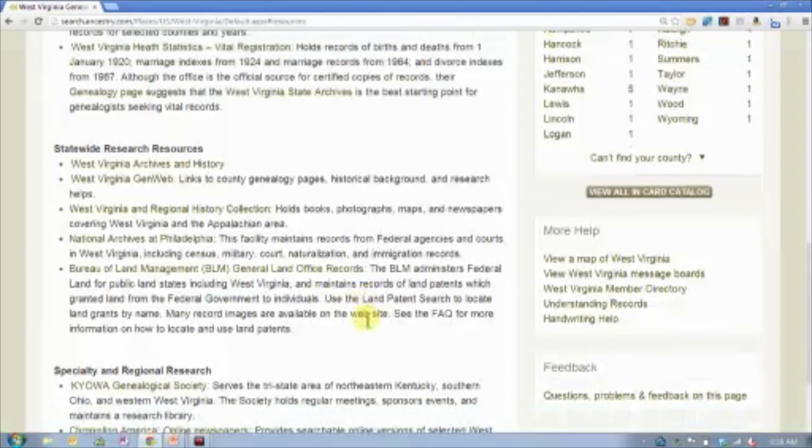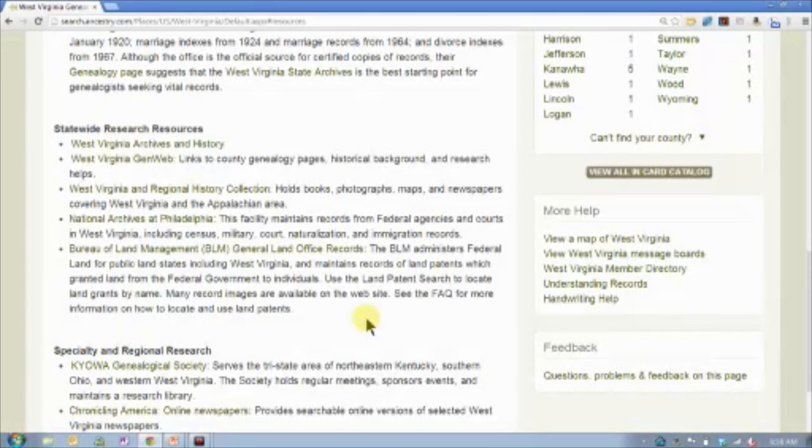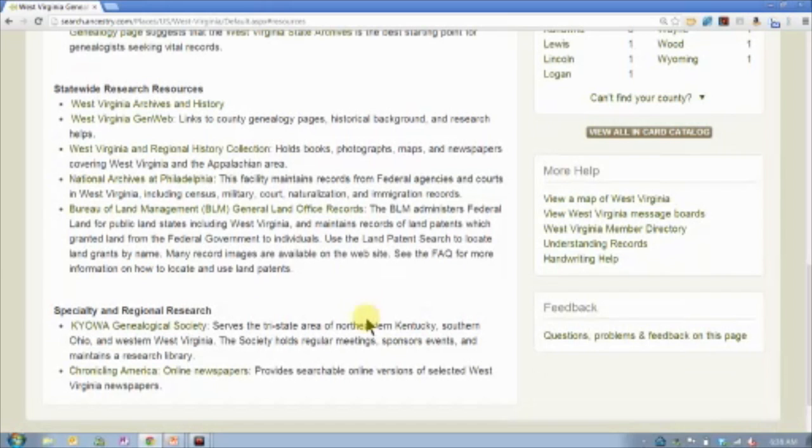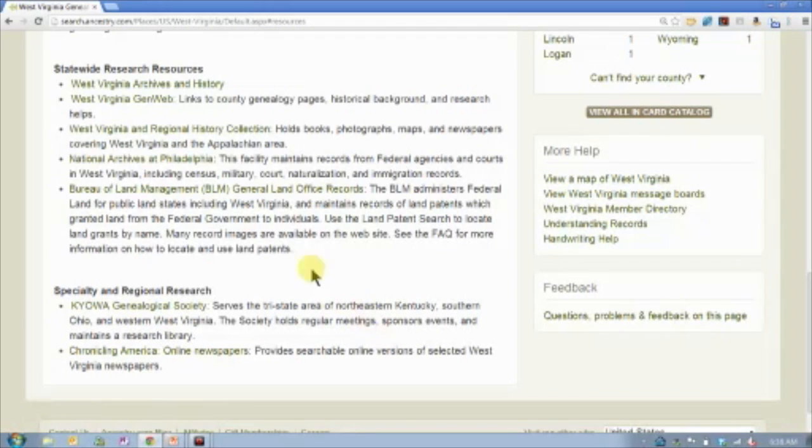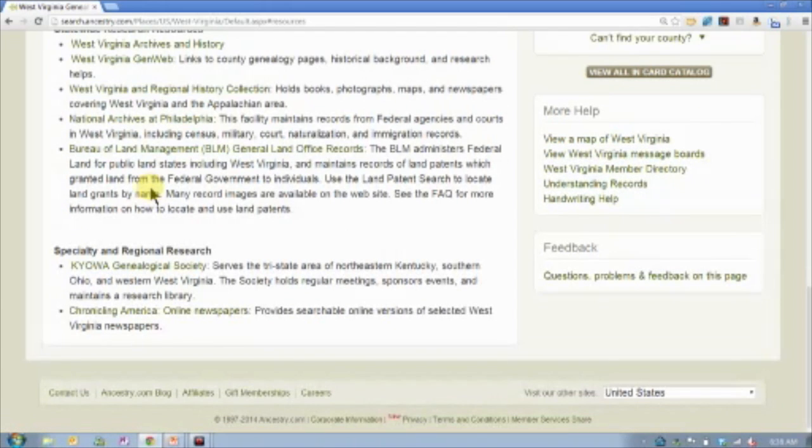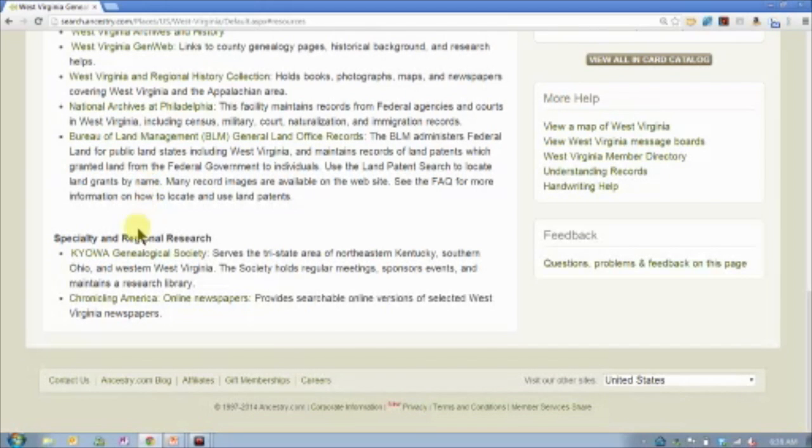The final resource there on this place page are our statewide research resources and our specialty and regional research resources. So we provide you with links, again, kind of similar to the research guides, links to other places online where you can find information or records about people who lived in this state. So the West Virginia Archives, the GenWeb project, a Virginia and Regional History Collection online, the National Archives in Philadelphia, right, which is a neighboring state, Pennsylvania, but they hold a lot of records for that region. Bureau of Land Management, which is actually a federal agency, also has records for that particular state. And then some newspapers and just different places, right?